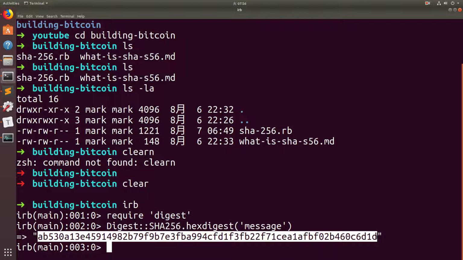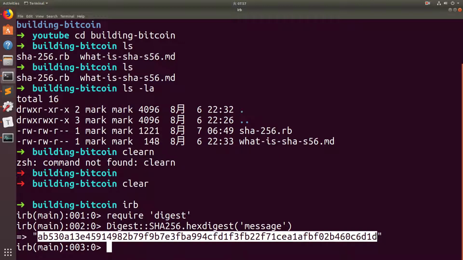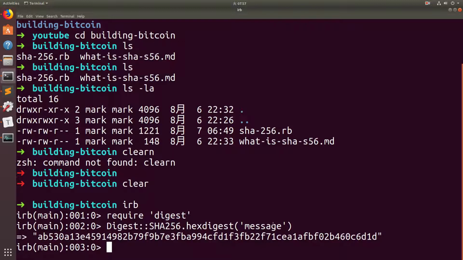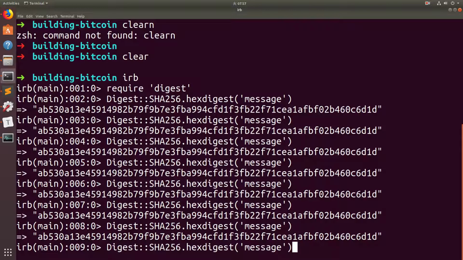The reason it's called a one-way hash is because it's really difficult to go back. It's really easy to convert a message into whatever this long string is, but it's really hard to take this string and say that it is a message. If I run this again and again, it's always going to return the same thing. If you do this on your computer, it's going to return the same thing. The message equals 8530, blah, blah, blah.